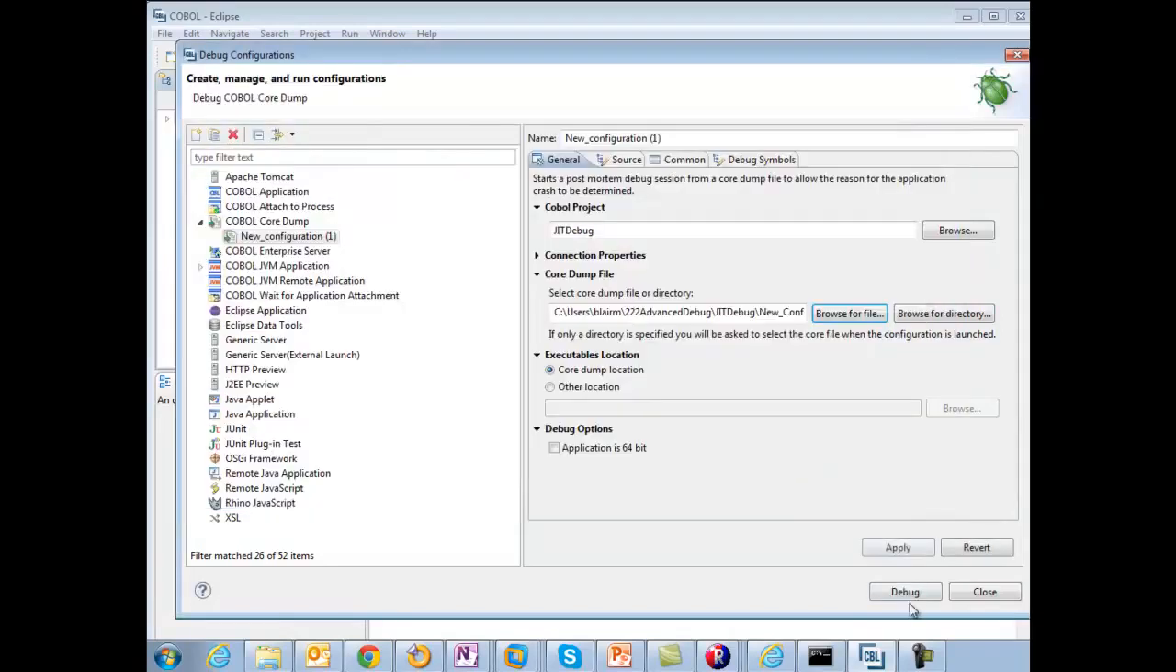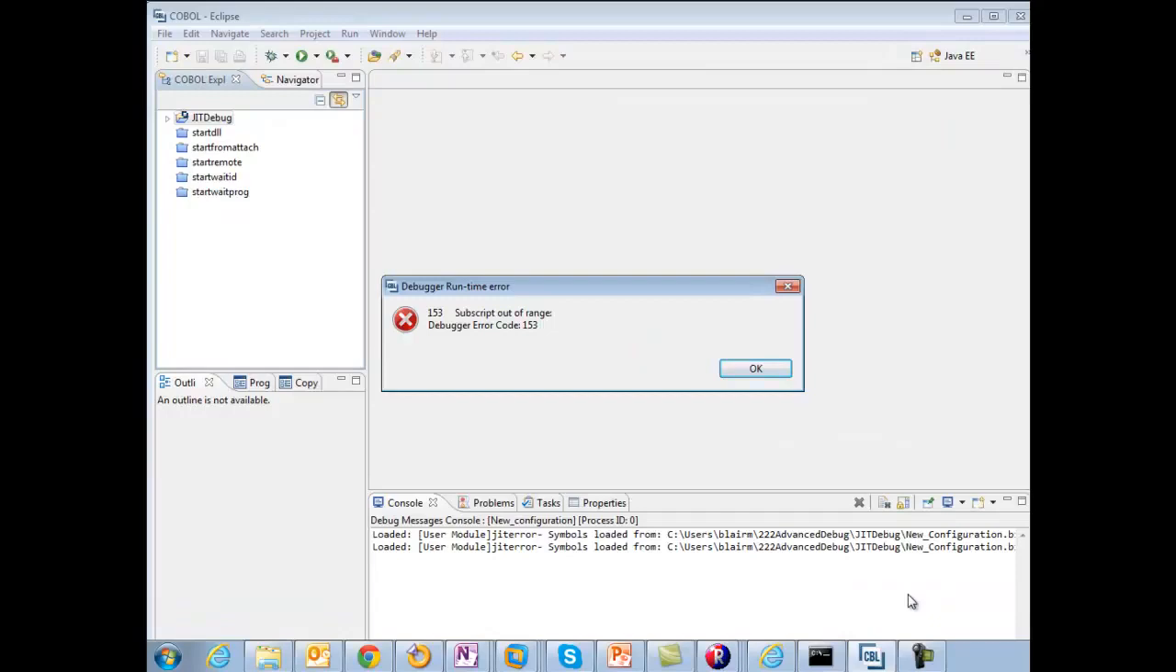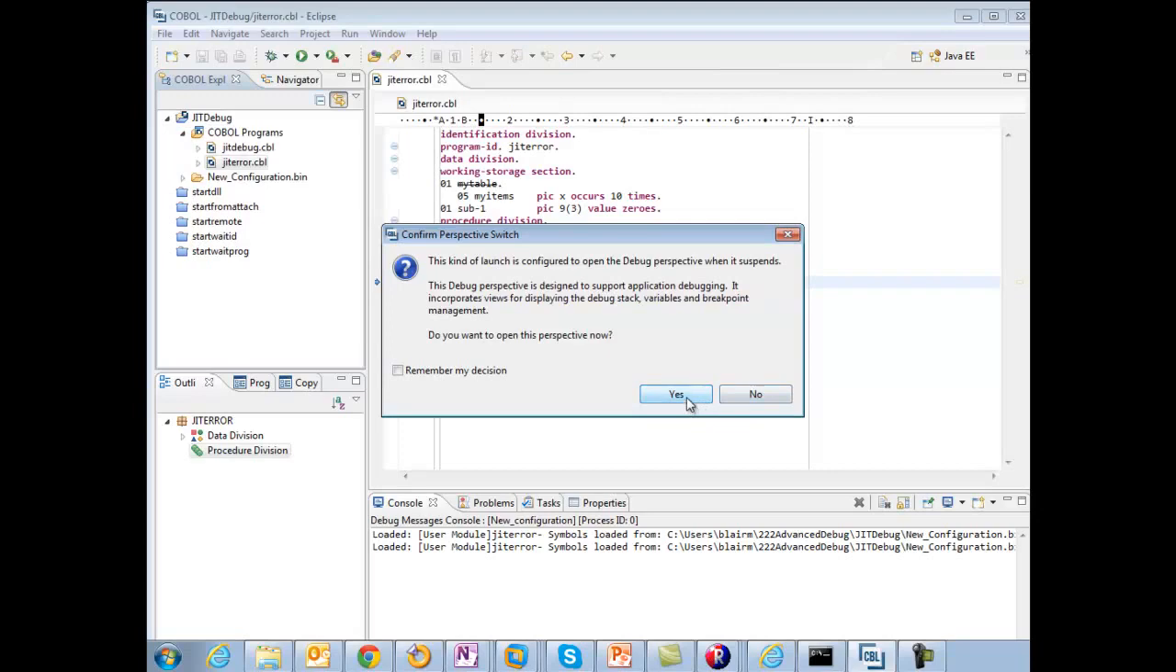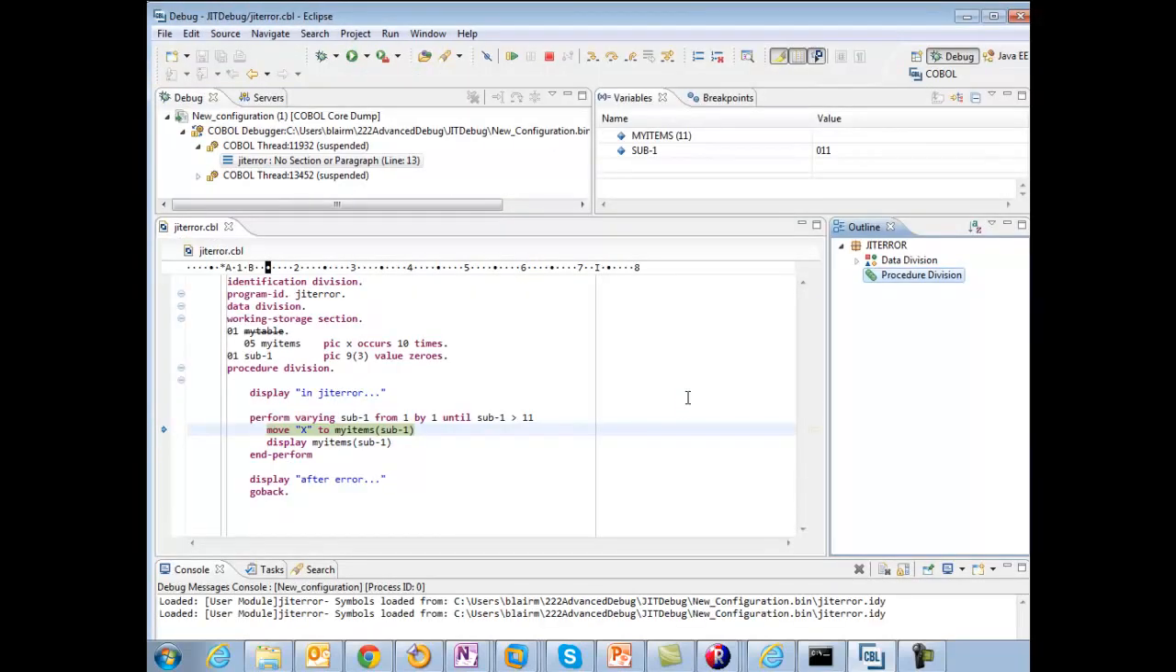This starts the debugger, which immediately displays the error that caused the program to abort. We can't actually execute any statements when debugging a core dump, but we can look at the current state of the program, such as looking at the perform stack and viewing the contents of variables.